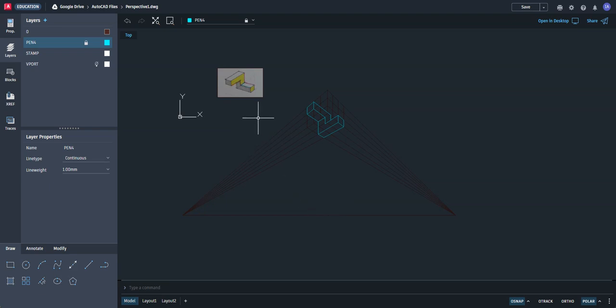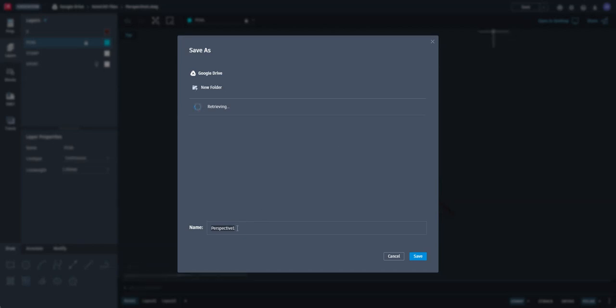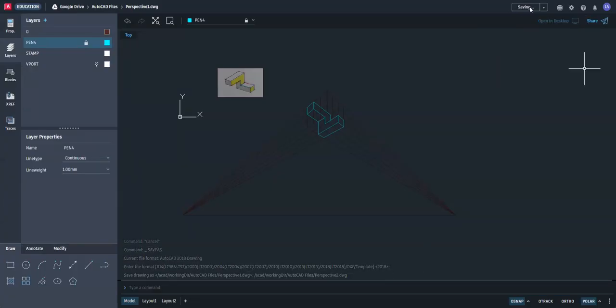Okay, so once you have opened again your perspective number one, let's do a save as here. So we're going to click save as, and we're going to name this perspective two, and then click save. Wait for it to finish saving, and now when it's saved, we're going to go ahead and continue this.